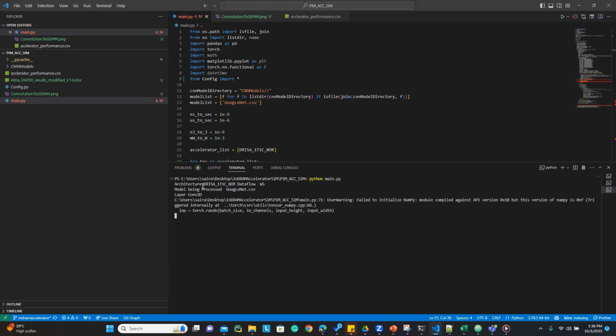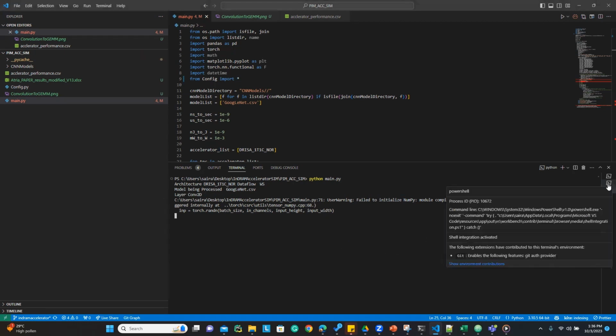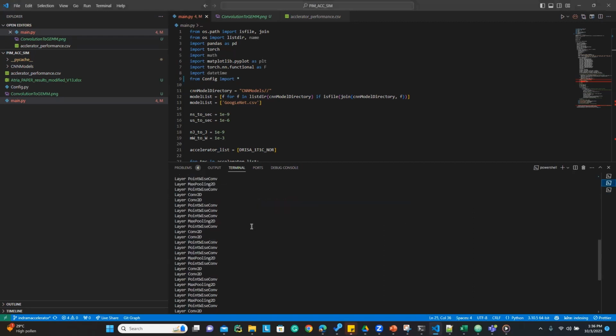Like it tells the data flow, accelerator architecture name, and the layer which it is processing. So once the execution is completed, you will see something like this. At the end, it will print the captured latency, data movement latency, MAC energy, and other metrics. All the latency values are shown in nanoseconds, and energy is reported in picojoules.